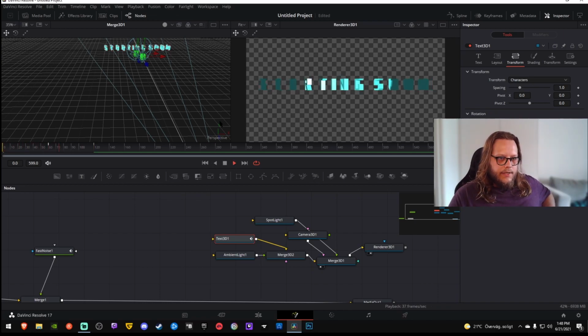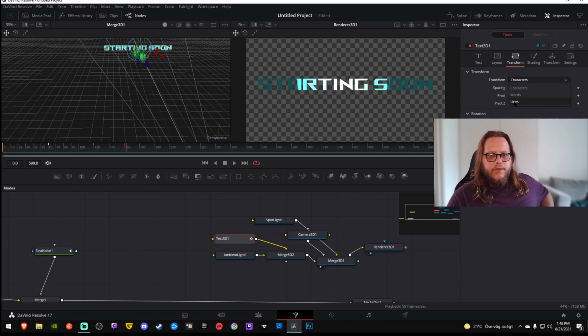Gonna start rotating. That hitches a lot. We don't want that kind of hitch. And that's mainly why I choose the lines one instead of the characters. I'm gonna remove all these keyframes because I don't want it to look like that.